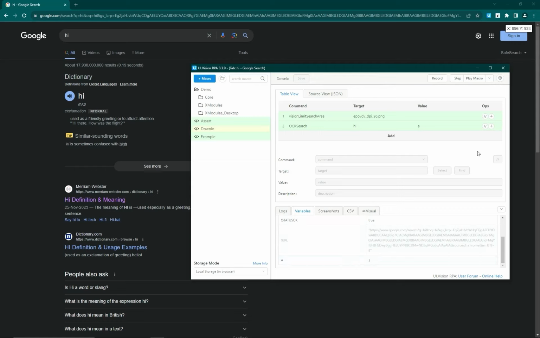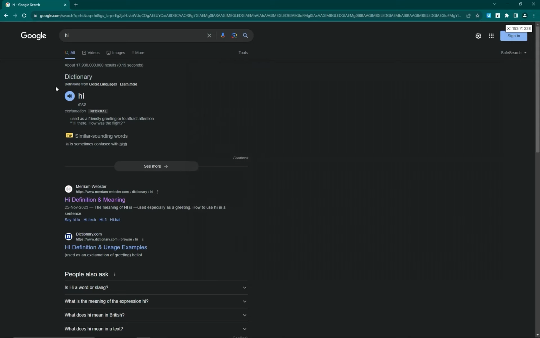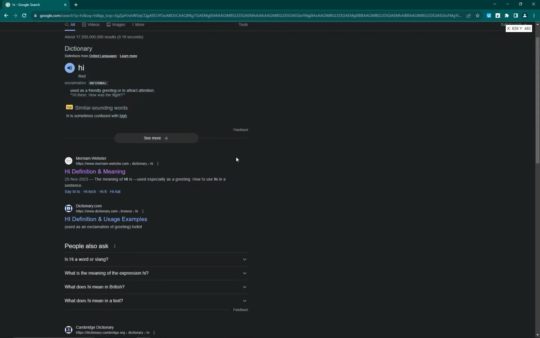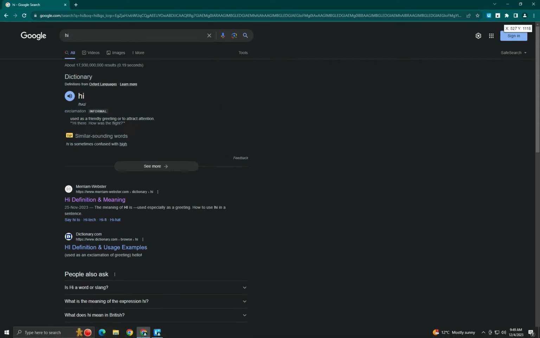If we comment out this first line, it means when I run this script, it will search from the total page. Now we will see how many times high is present in the total page. So this time it's 18 times. It's a big difference: high is present only 3 times in this region, but if we search in the total page, then it's 18 times.